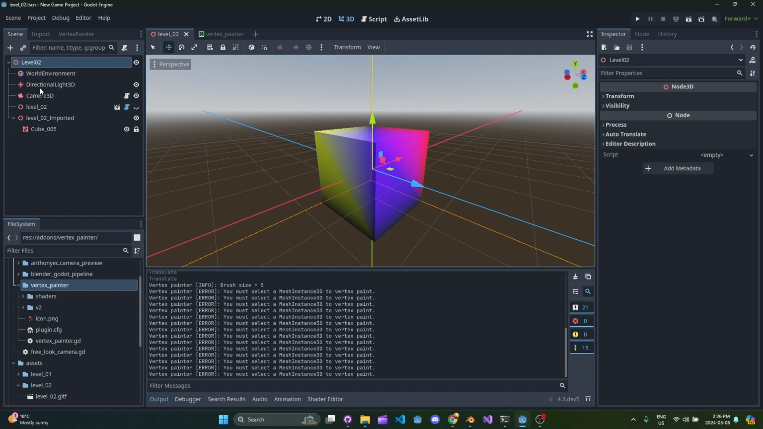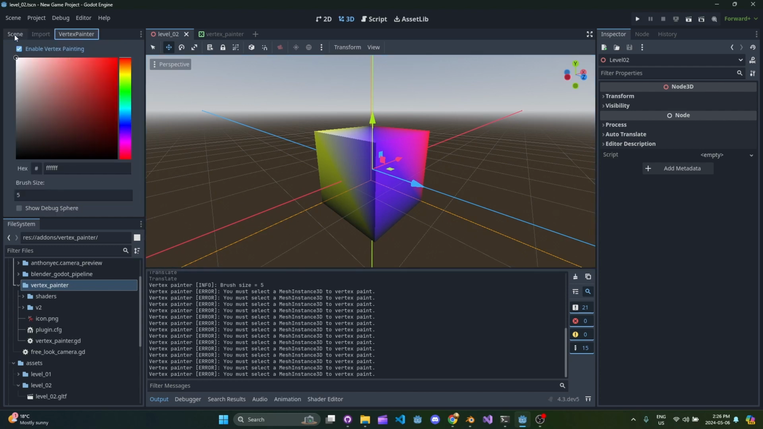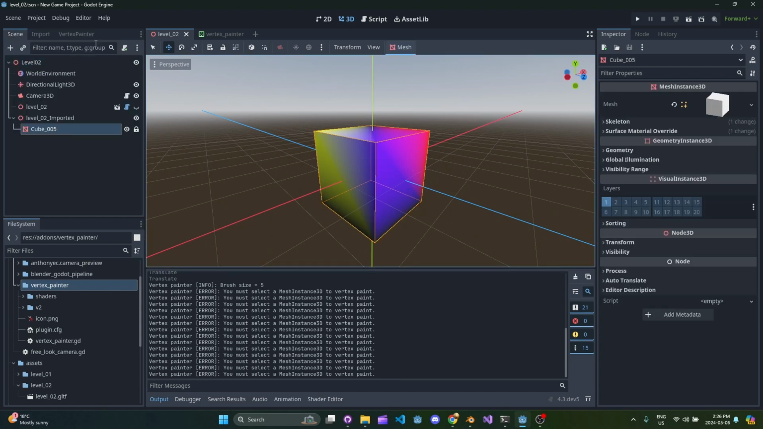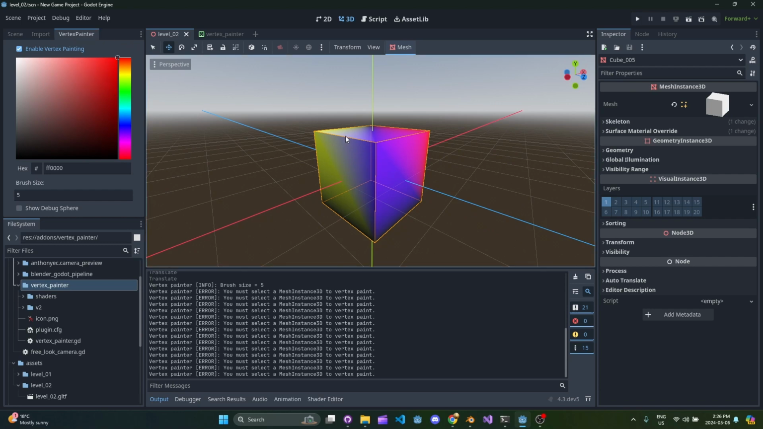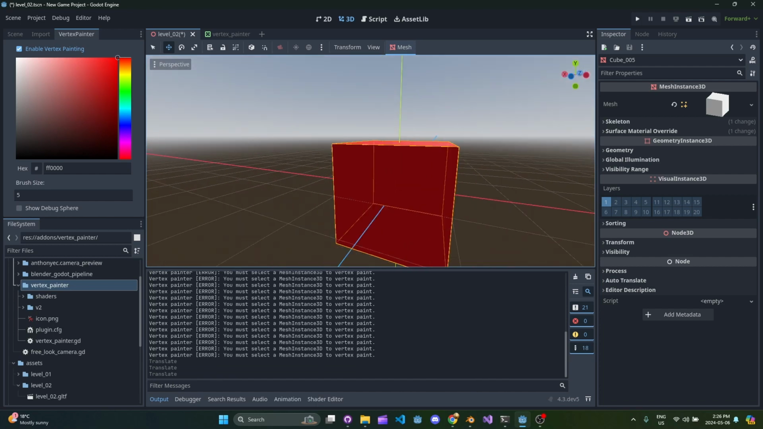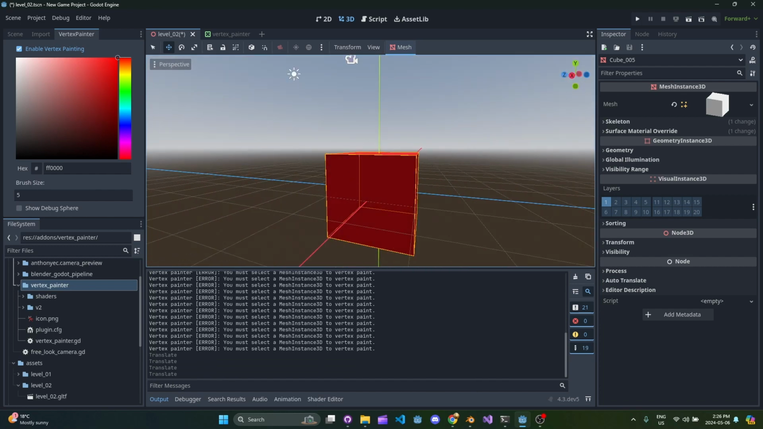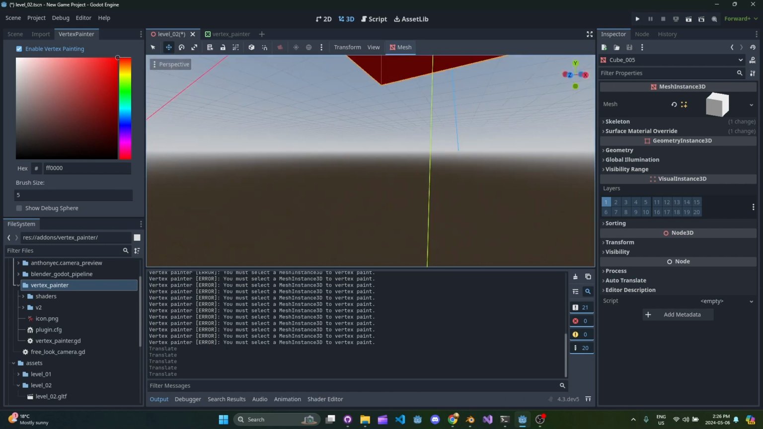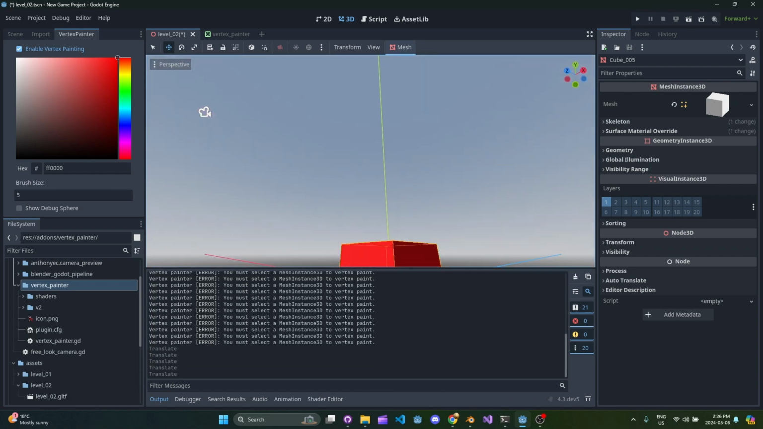So basically all you do is enable it, right? Hit the enable button here, select this mesh, and then pick a color like red, and you're basically good to go. You can vertex paint. I'm going to go through a couple of different model types. In this one, I just have a cube, and I'm going to show you a couple of weird things you have to consider when you're vertex painting.